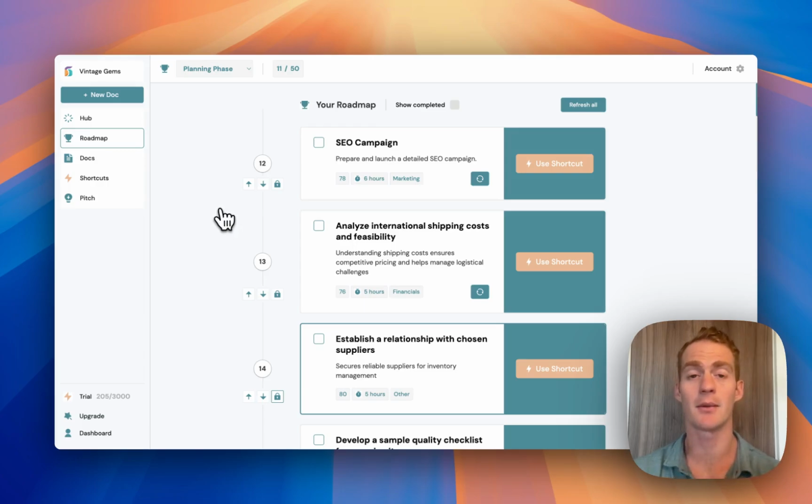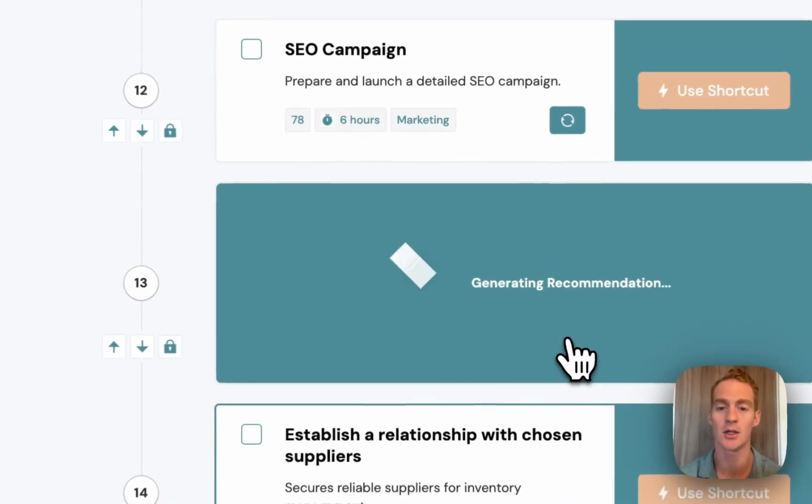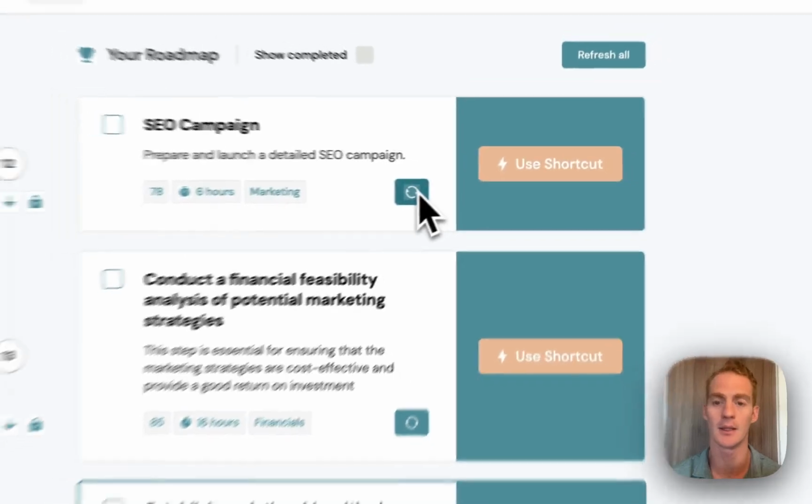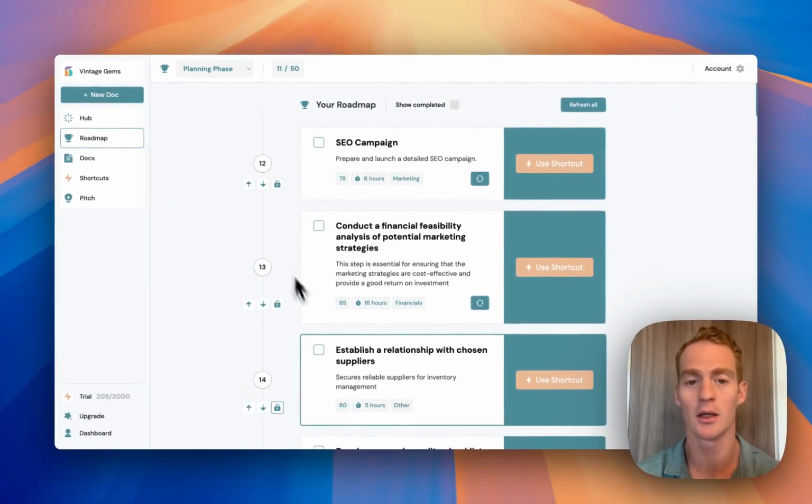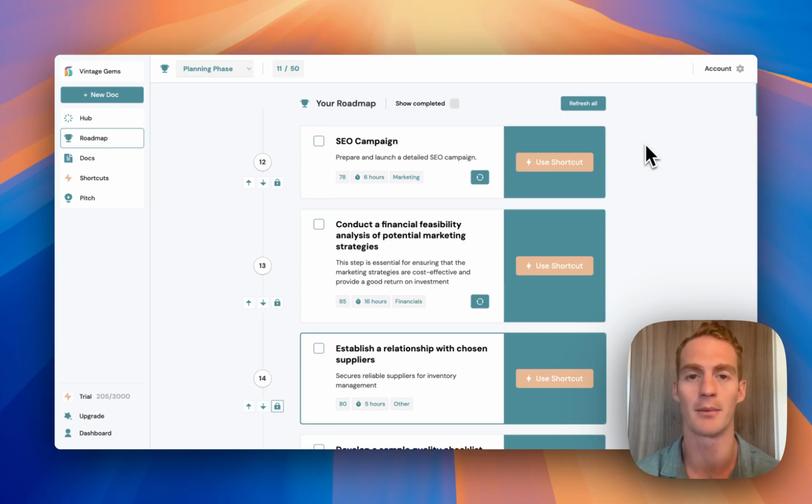So to recap, recommendations in your roadmap are generated based on all the information that you've saved to your biz pack. So as you add more information to your biz project, you should receive more and more relevant recommendations. You can refresh individual recommendations on each step by clicking this refresh button, or you can lock certain recommendations in place, then refresh your entire roadmap, maybe after you've added a lot more information and you'd like to get a more targeted roadmap recommendation.